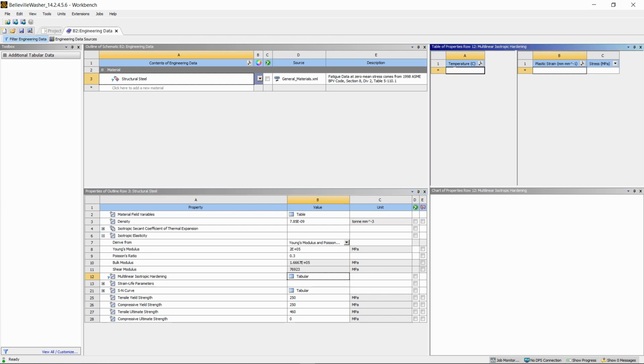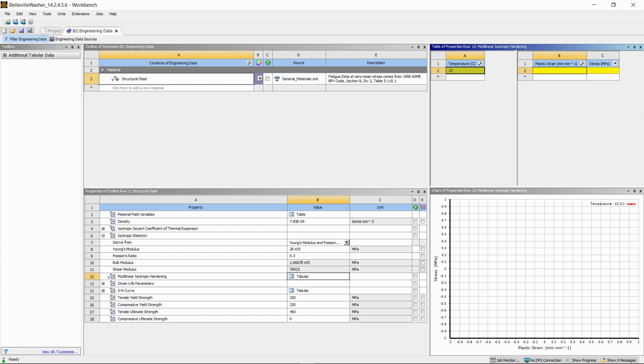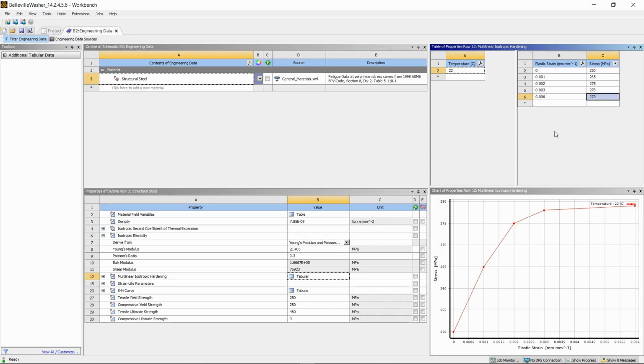We're going to highlight this, and you're going to input 22 degrees Celsius, and we're going to input some data. So you can copy the data that I'm going to input. So you can go ahead and input this data. So it's a plastic strain, and here's our plastic strain curve. So you can pause the video here and input these data.